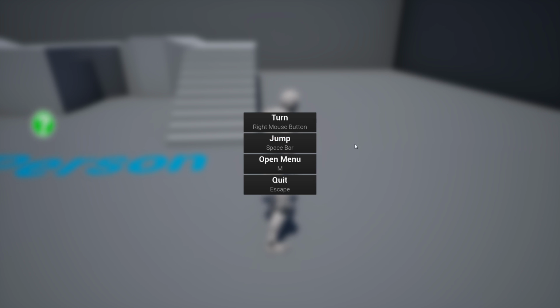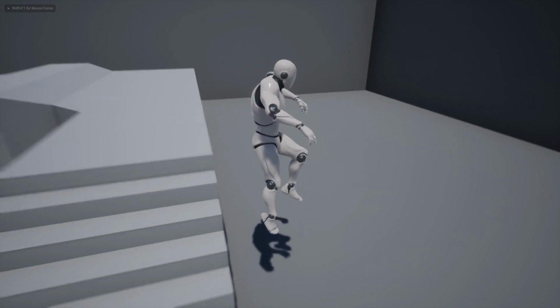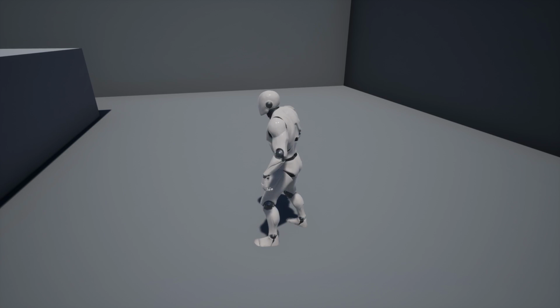Let's hit M again, and for example, if I want to assign a hotkey that's already used, for example for jump, I will also want to use the right mouse button, hit that, then the turn is cleared. You can select that again and maybe make that the J key, for example, then hit M again. Now I'm jumping with the right mouse button, and J will make me turn around.